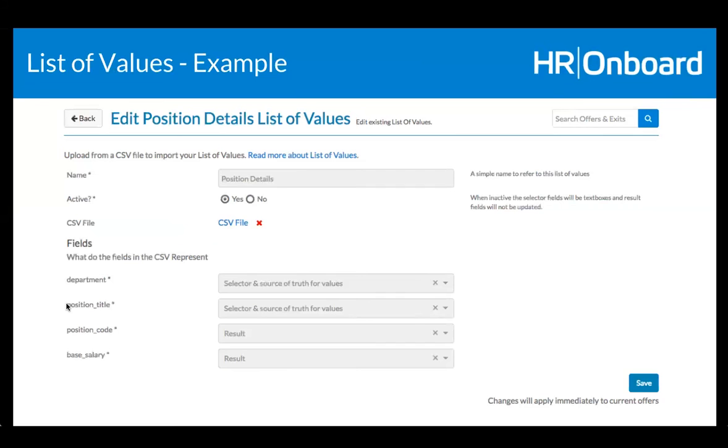That's a CSV, a nice simple text format. Pretty much most payroll systems can produce it. So if you've got this data in your payroll system, you can upload it and maintain it in HROnboard.